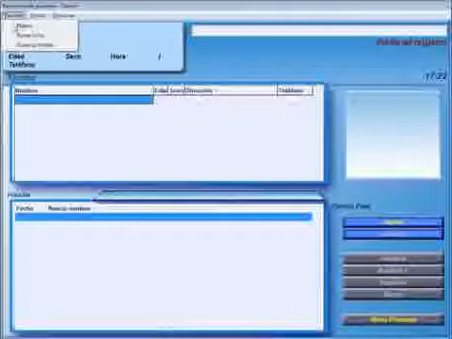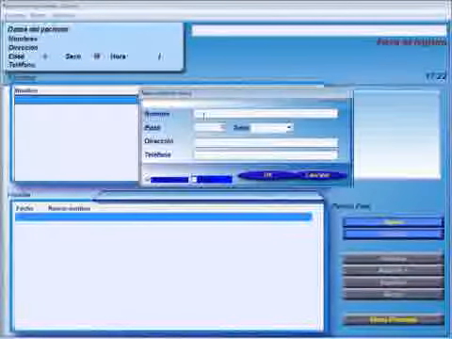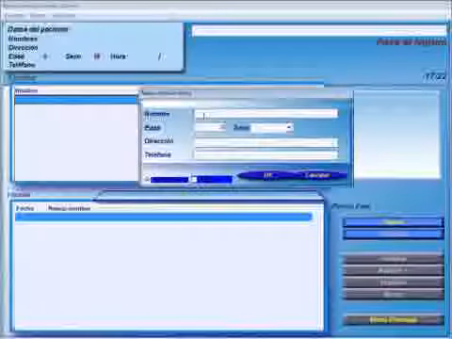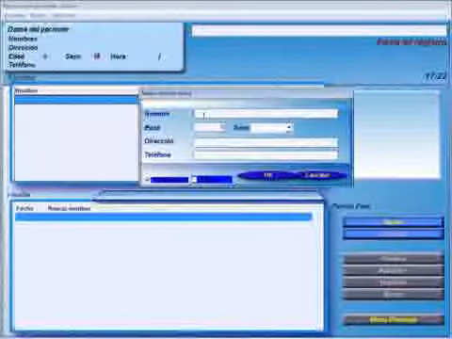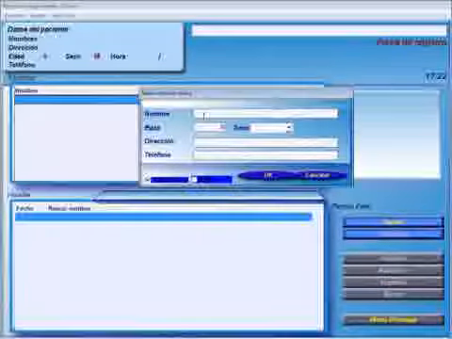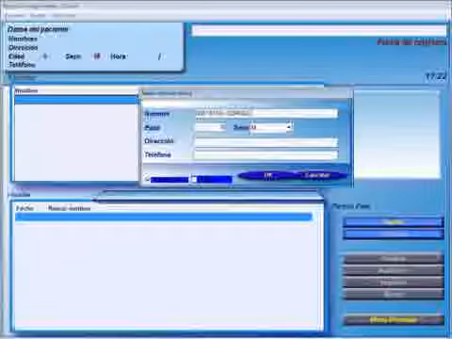A new patient, in this case. It is preferred to enter, for clinical history, the patient's ID number. Then the name. Age.